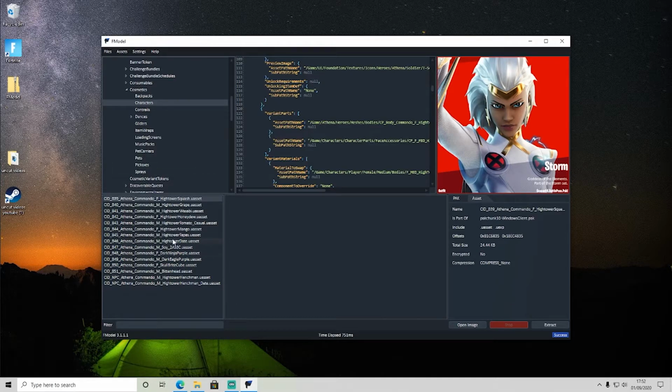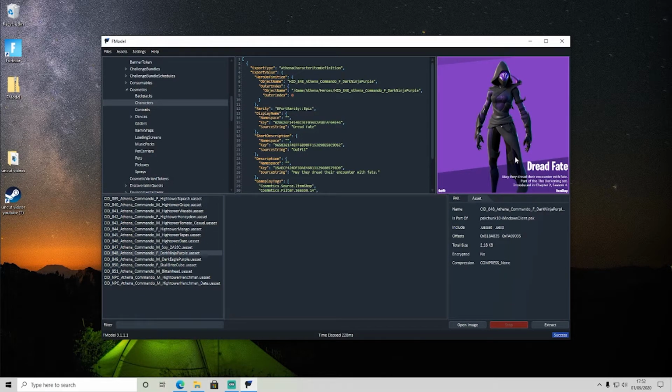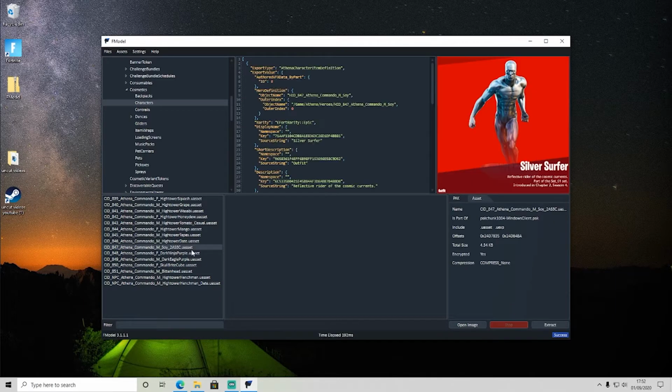Okay. So let's go Dark Ninja, like Dreadfit. That's not out yet. That's actually going to be an item shop skin. Obviously this isn't out, so you can use this if you wanted to. This has just been released, the Silver Surfer, which is going to be in the item shop, which is, like I said, already out, so it's pointless me explaining all that. But that's how you get the characters.